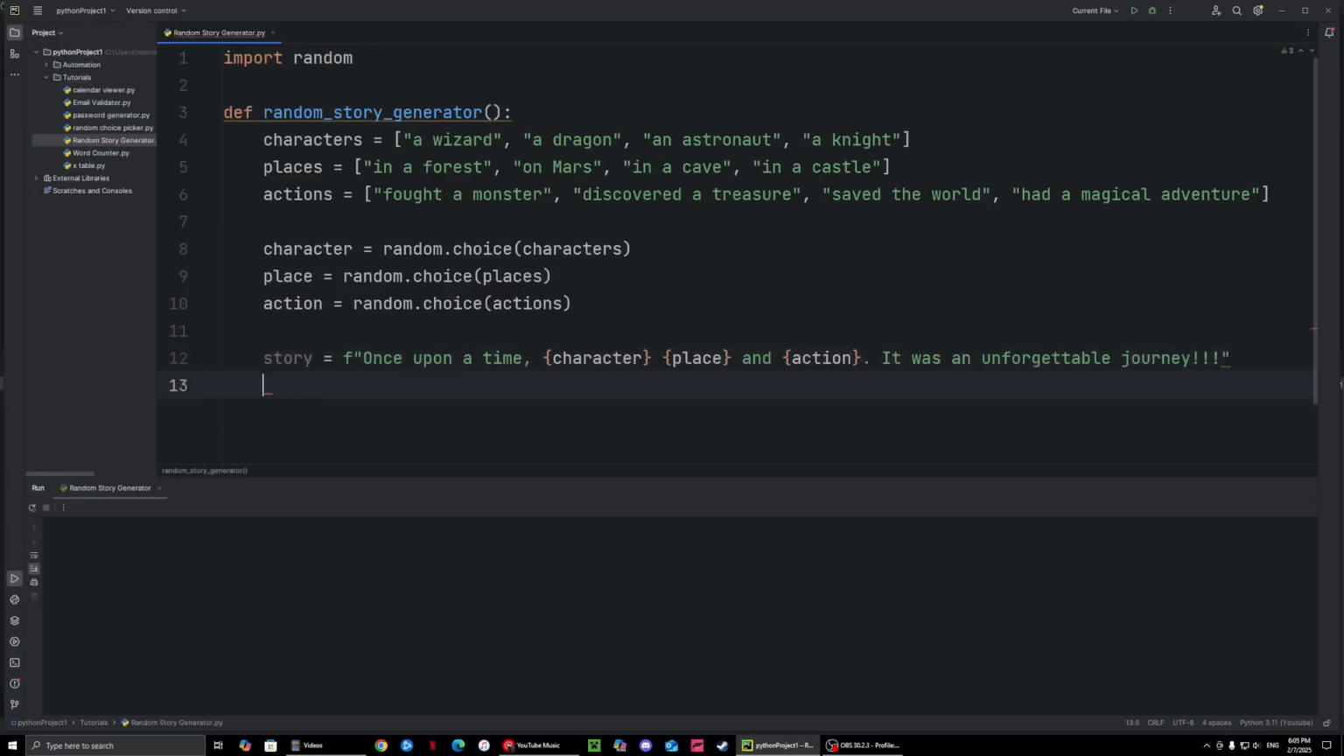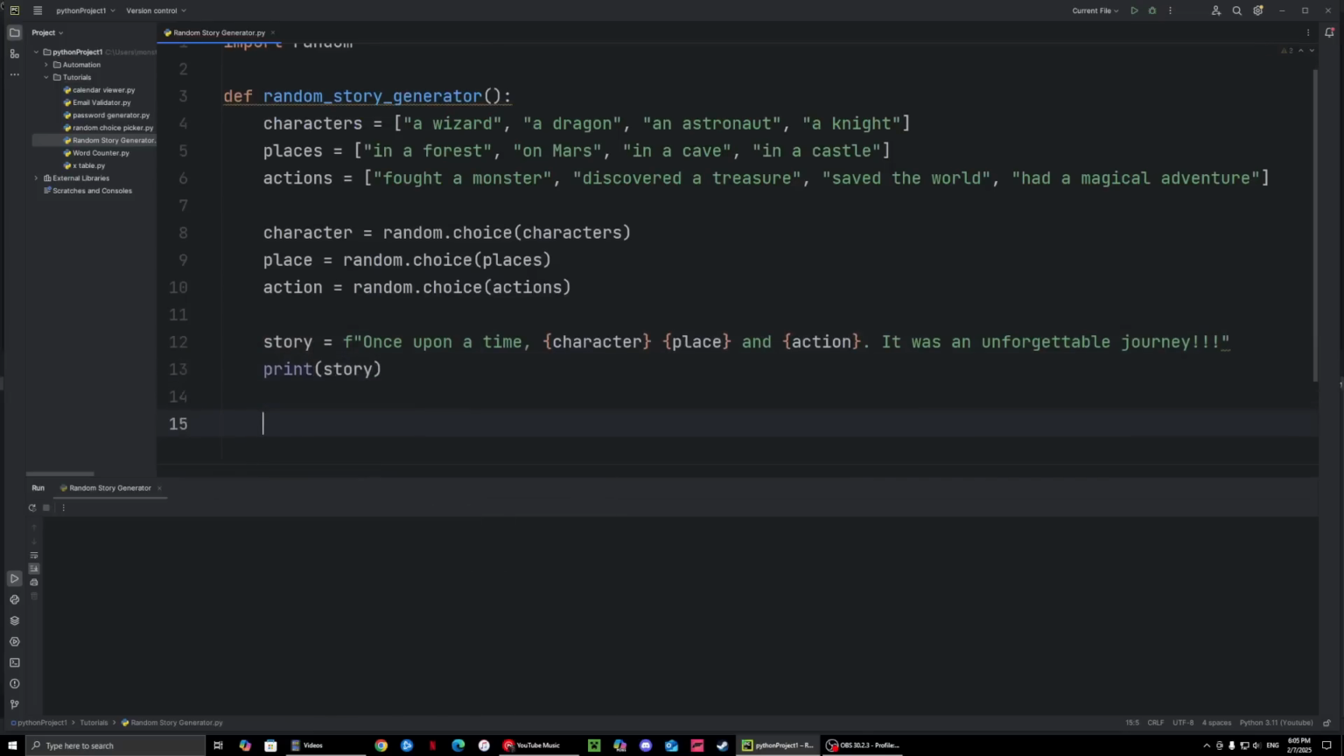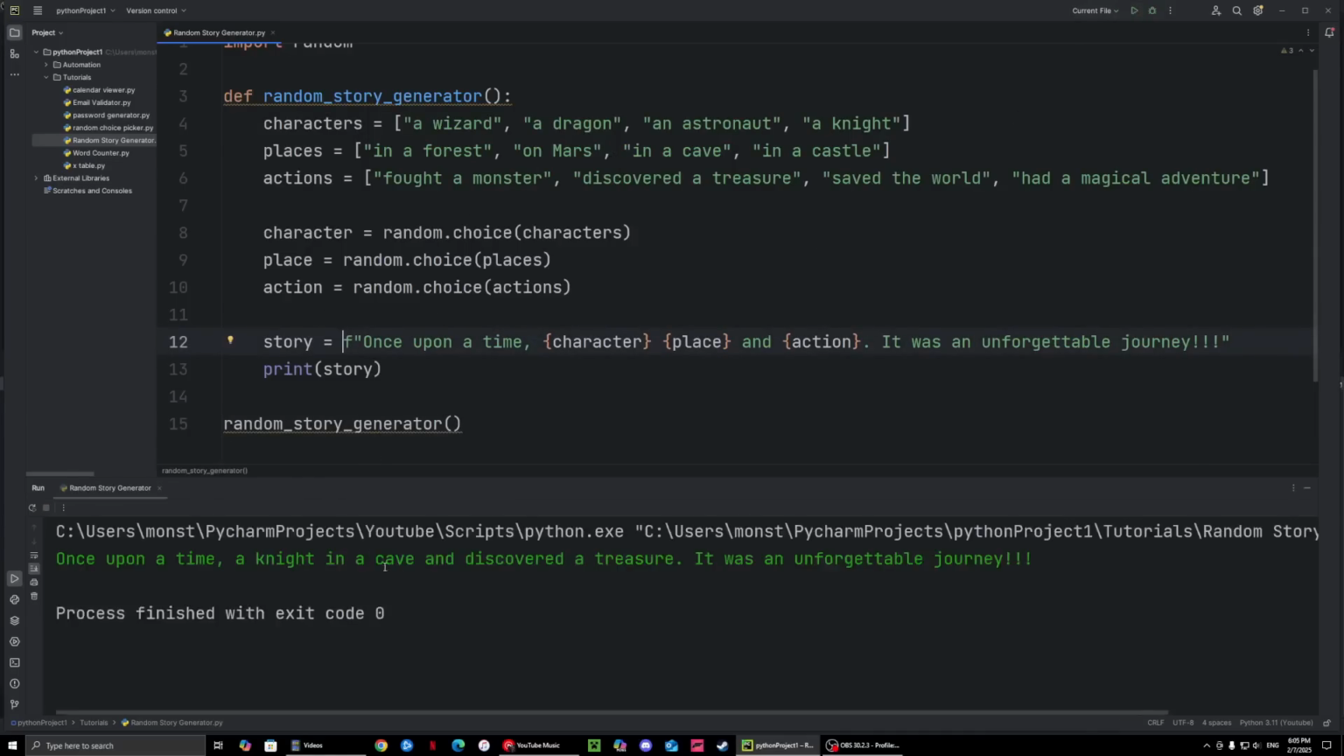And now, last but not least, definitely not least, we print the story. And for all of this to work, of course, we need to focus on the indentation and call the function. So I'll explain it after I run it. So let's make sure it works. Okay, it works. So after quick adjustments, I made it so that it says was and he within this.